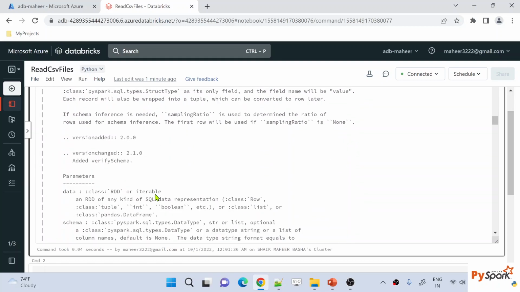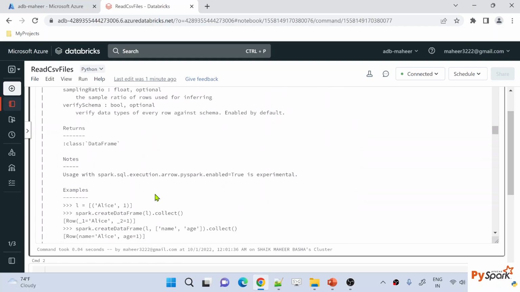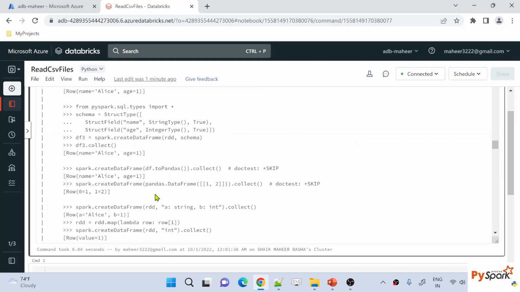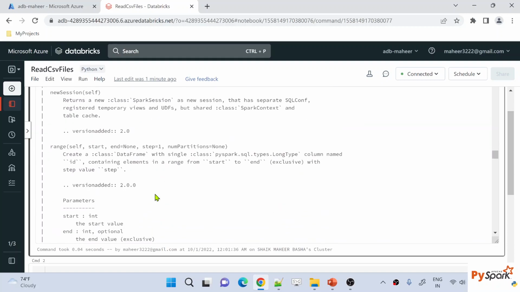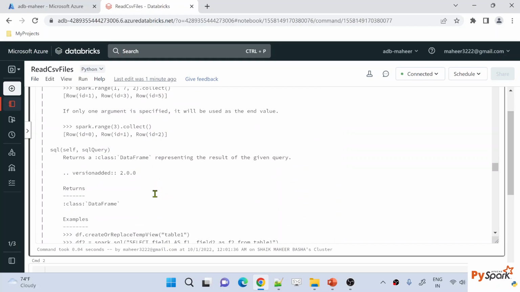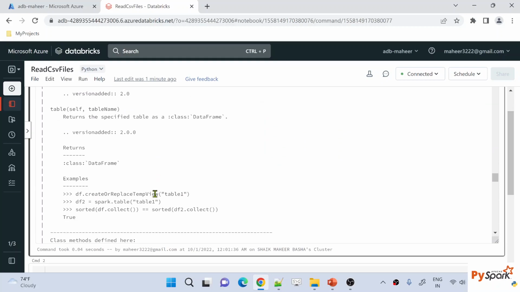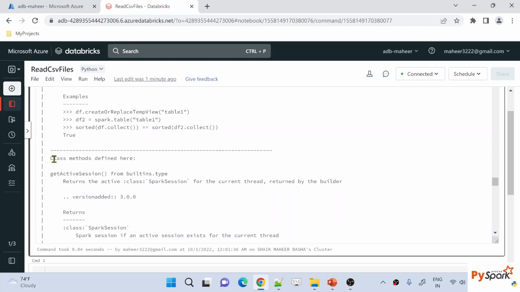If I scroll down a little bit more, you will see there is a method or property called read. Let me show you that. Let me scroll down. All these are the functions which are available. Now here these are class methods which are defined.